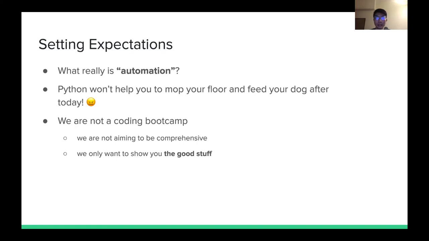In fact, we define automation as using Python to help us do things that we'd otherwise be unable to do, or find too difficult to do without Python. You also find that automation is a very personal thing. Something that you want automated might not be something I want automated, and vice versa.